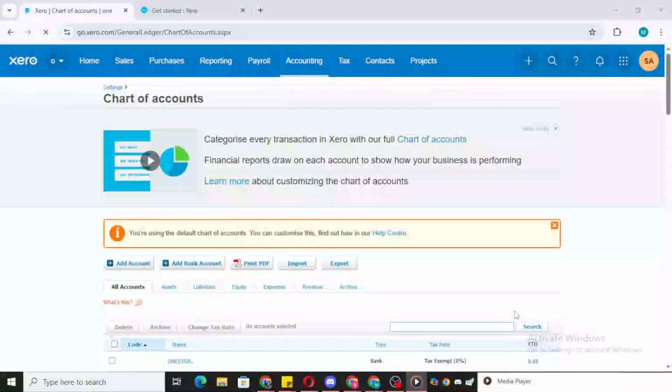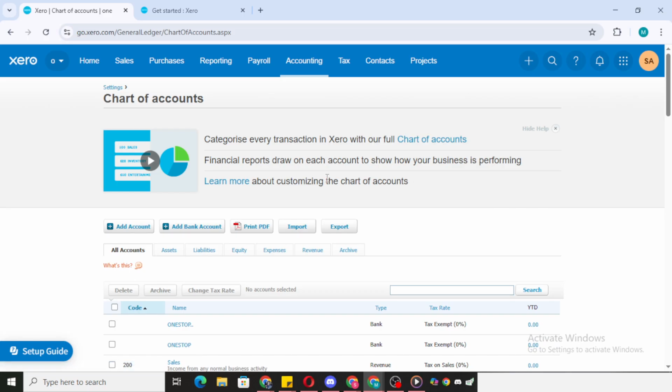In today's video, I'm going to teach you how to import a chart of accounts in Xero. This process is essential for those who are setting up their financial records and want to ensure everything is organized and accurate right from the start. Let's walk through each step together to make this a seamless experience.